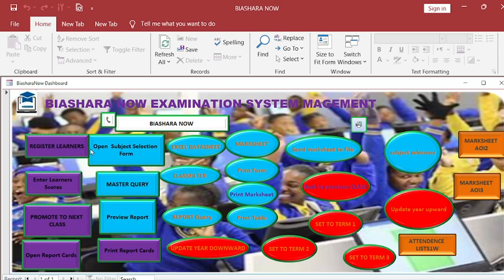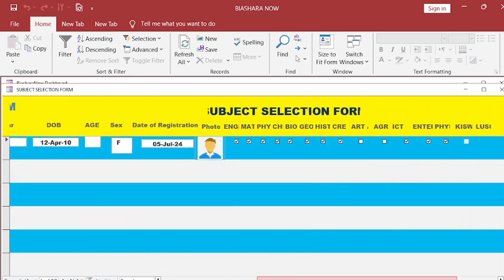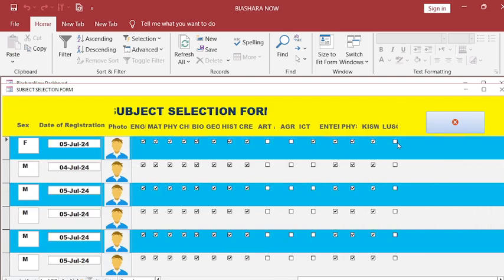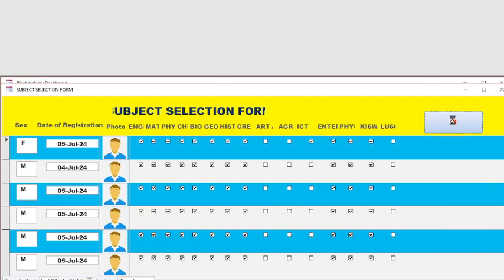For example, you have registered but you have not selected the learner's subjects. You can come here and open the subject selection form. You click and it takes you there. You can go and check the learners. You put there the subjects they offer, for example, those option subjects majorly. Because when you are registering them, sometimes you register only the compulsories and you ignore these options. But now the options are there. You can also use that method and you can go. Then you can close here.